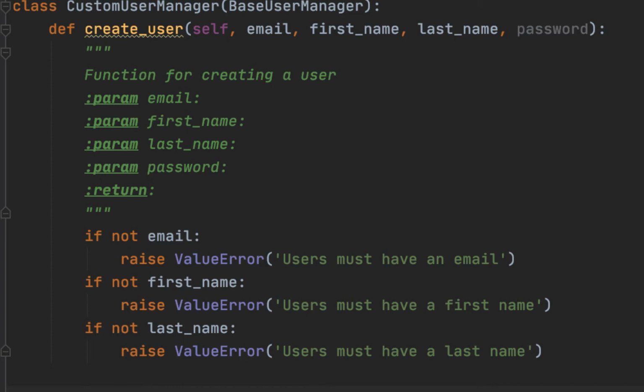So if you have more fields other than first name, last name, email, maybe you have a field for age, you have a field for your type of ID number or something like that, then you want to make sure that you've checked that those fields exist.